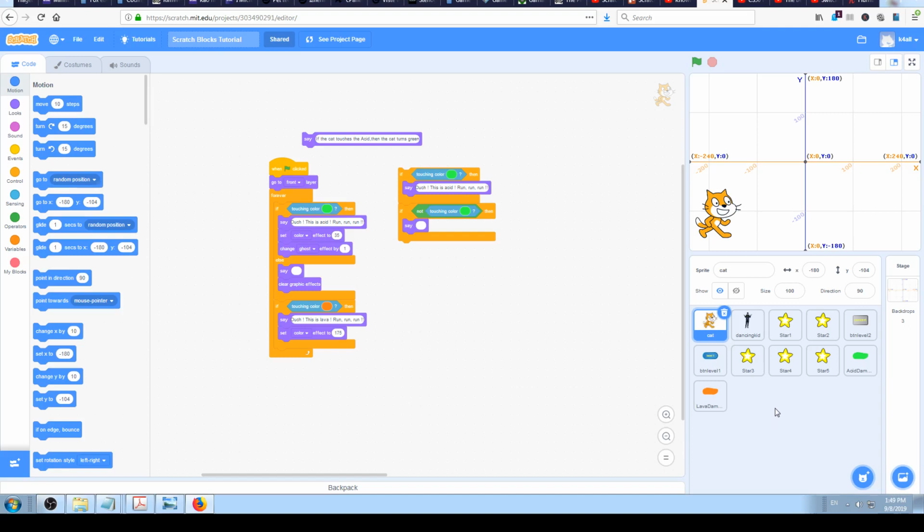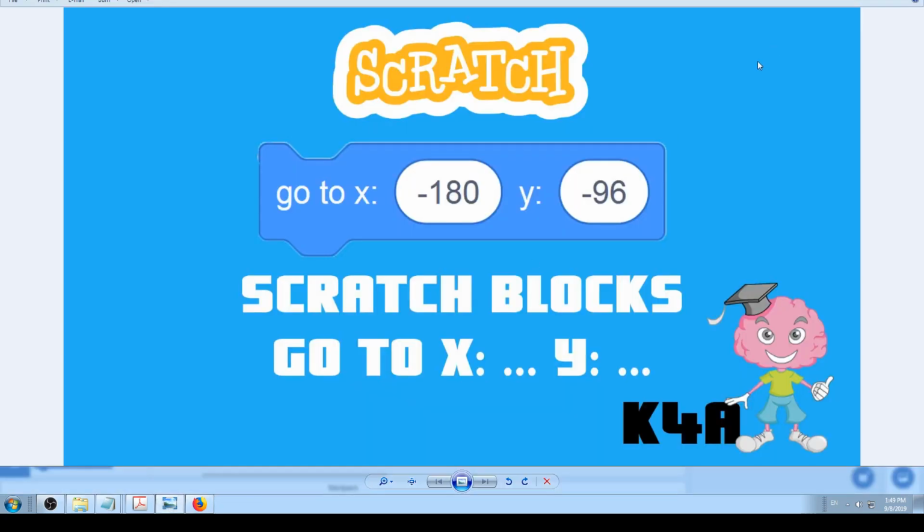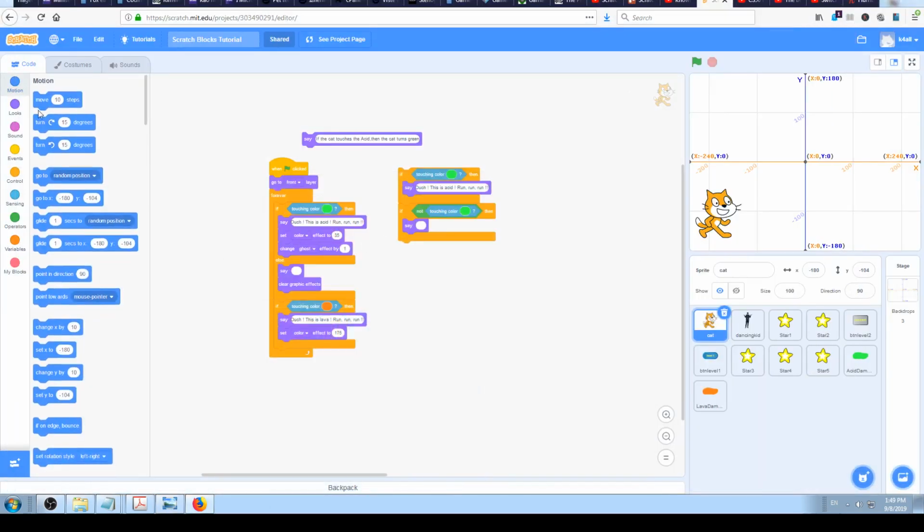Okay, so what are we going to learn today? Today we are going to learn this block, go to XY, and that is one of the motion blocks. It is fifth from the top, so click, drag and drop it to the cat. And if you see that block now, in my case it says minus 180 for X and minus 140 for Y. In your case that may differ a little bit, it doesn't matter, don't worry.